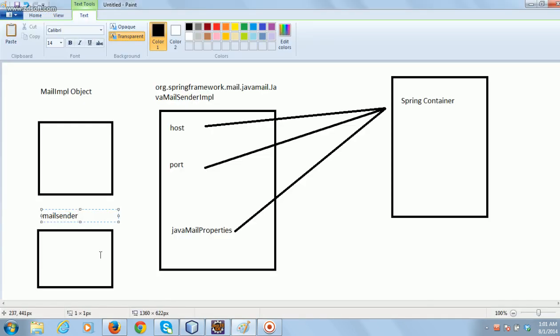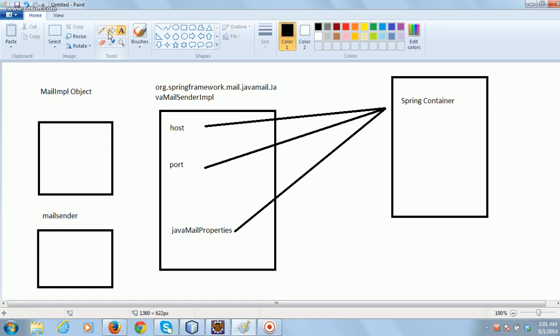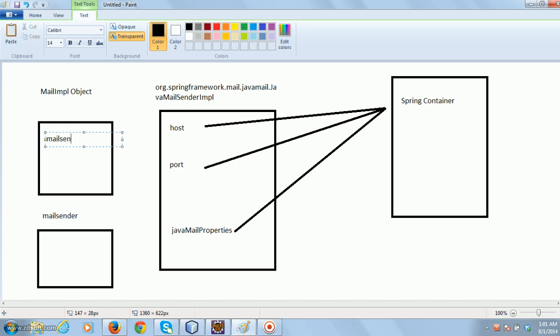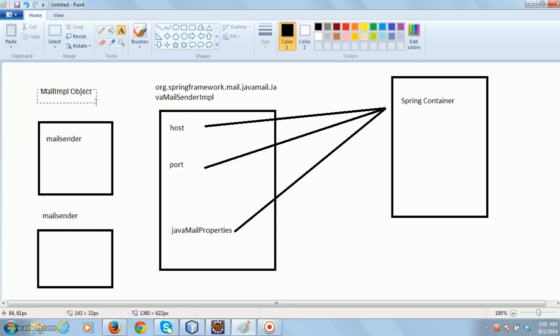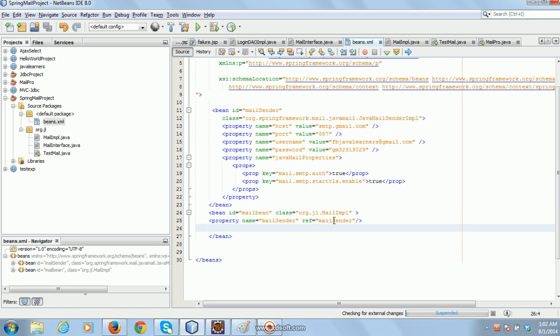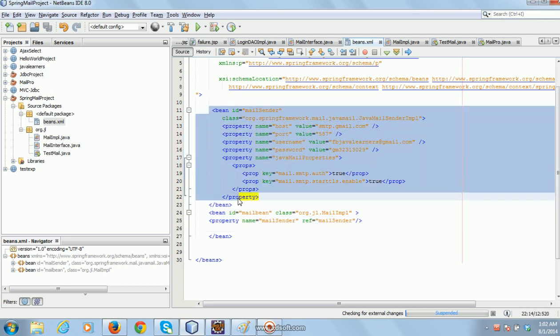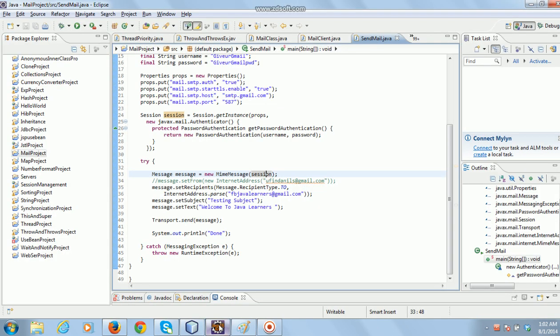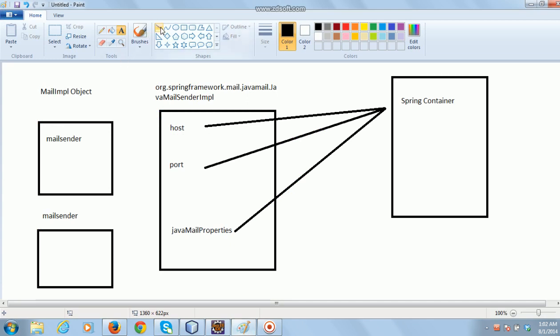There is a property called mail sender in the mail IMPL object, right? So somebody has to create an object and set this property. Since you have asked Spring to inject this object, it will go and create this object, and this object will be injected by Spring into the mail sender property.